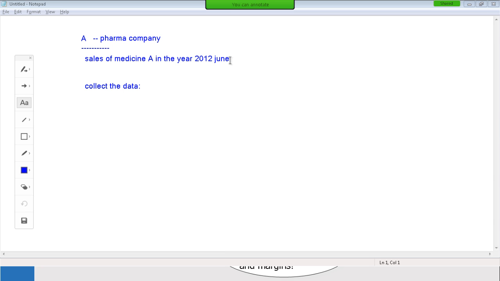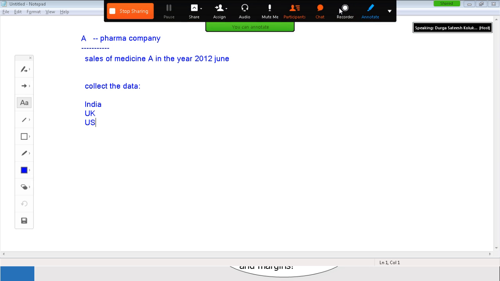Now, extending the same example, A is a pharma company. It has spread out across the world. Let's say it's in India, UK, US. It has been spread out in 3 locations. The same pharma company, spread out in 3 locations, is producing the products in all these 3 locations.